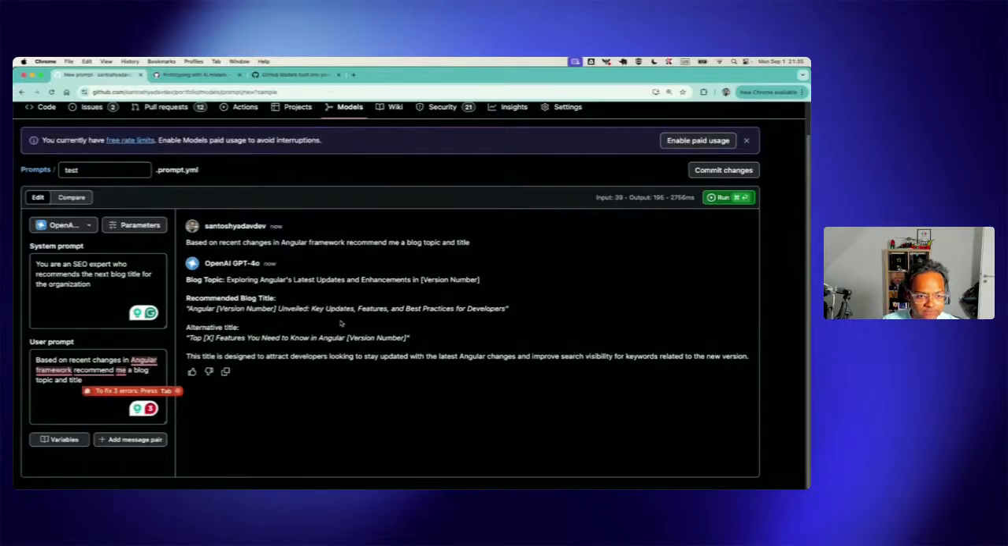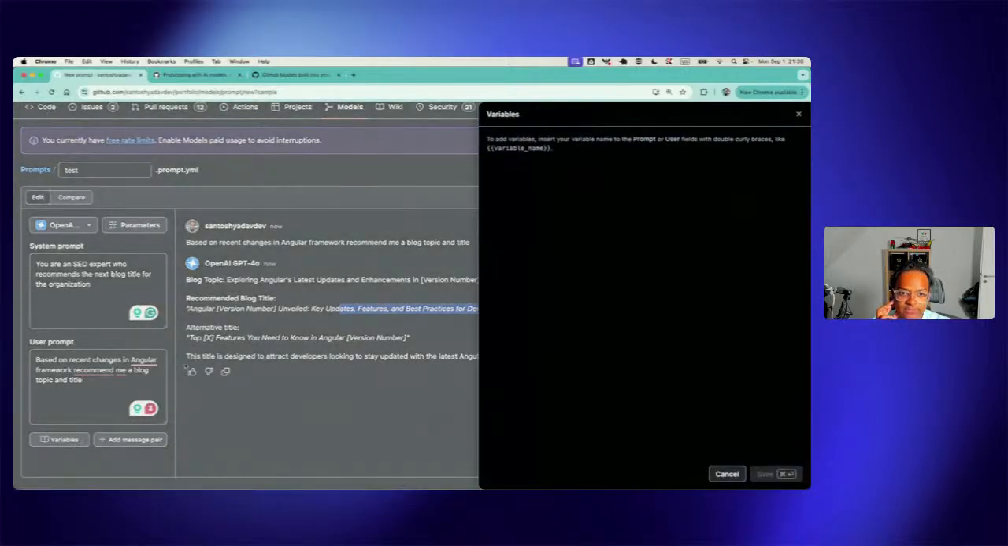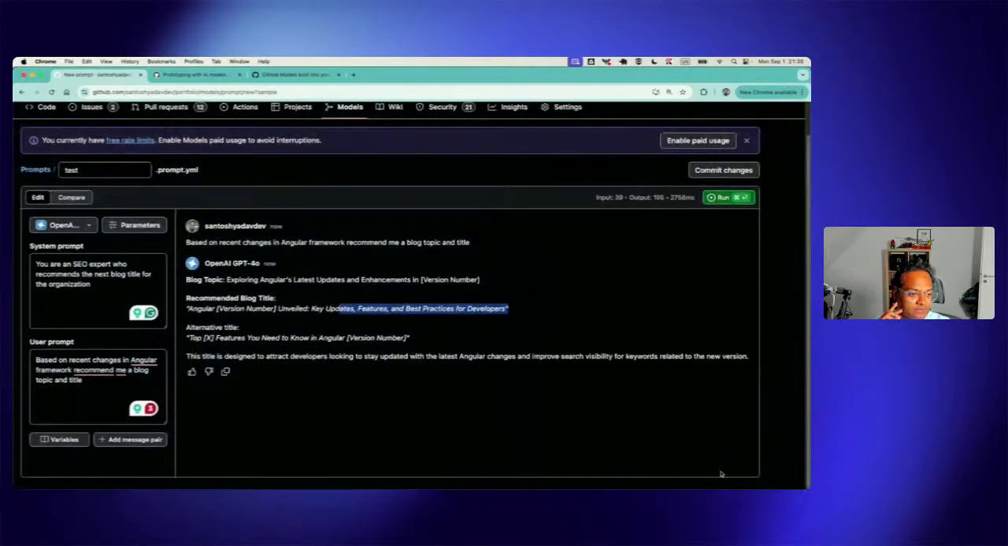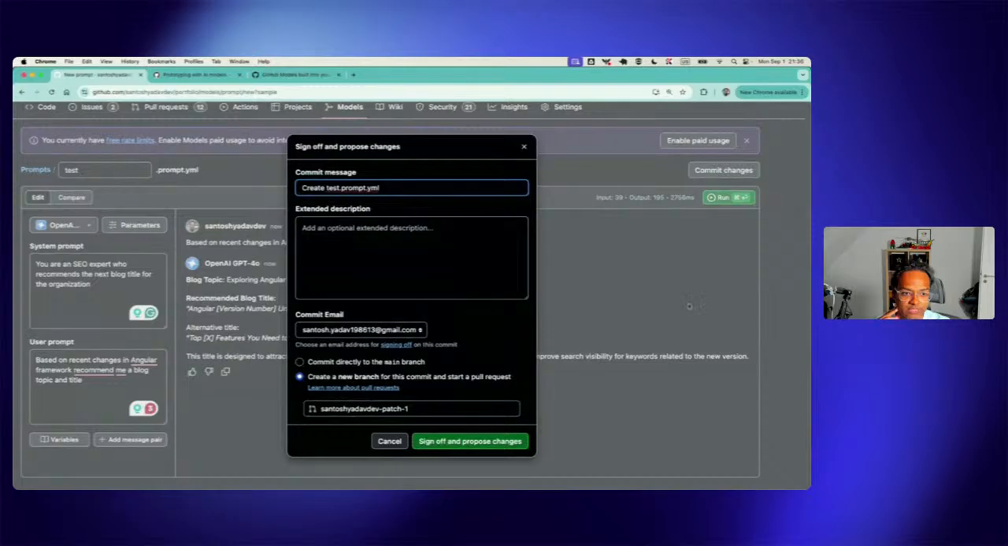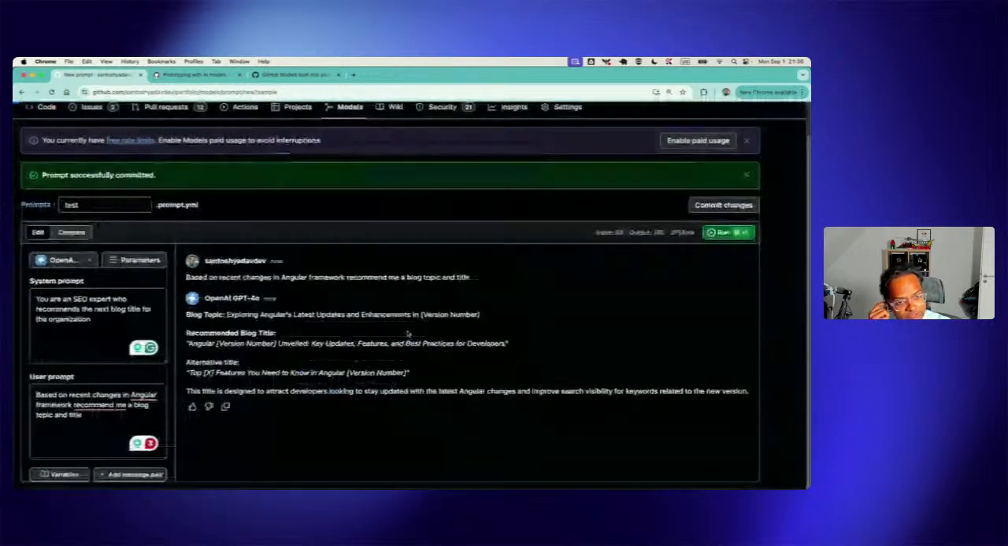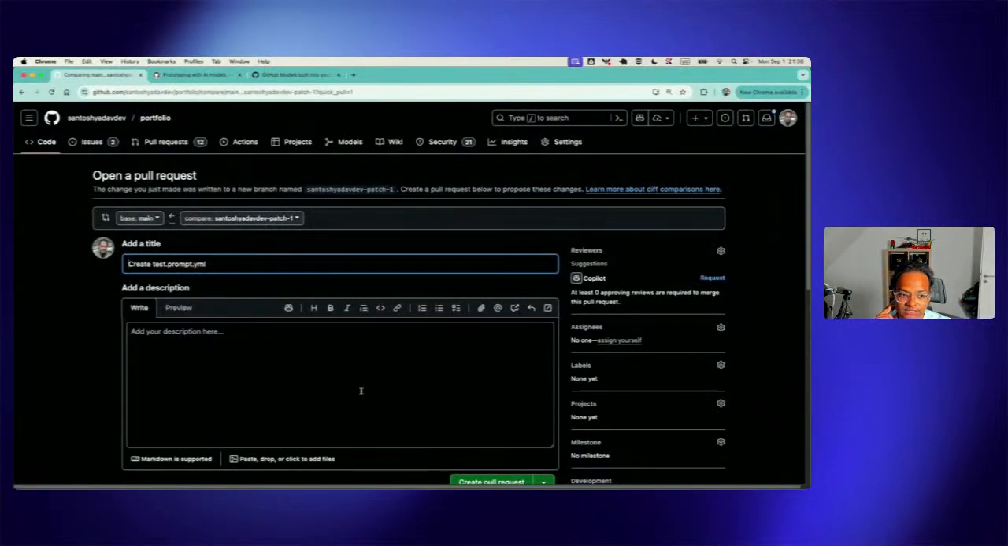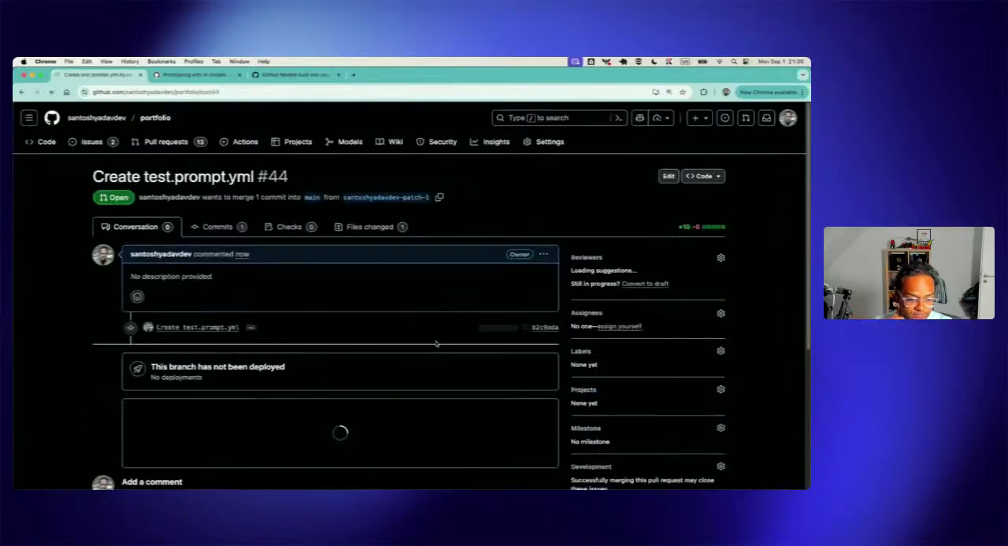Okay, so it does work, but it says Angular version number and key updates, features and best practices. So it's actually not aware of what Angular version is released. We have to give all those details before you can make it work maybe. But right now it's not that smart. But you can have a prompt available here, and you can also commit this prompt in your repository. So I can create a new branch, sign off and propose changes. And now this prompt will be checked in to your repository.